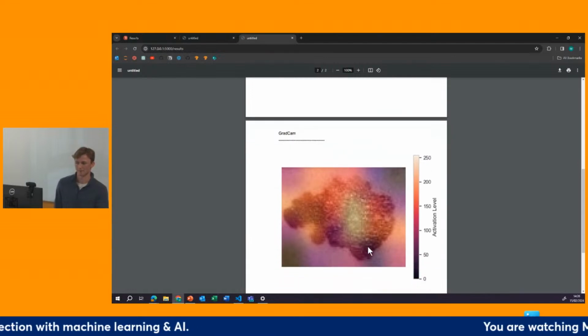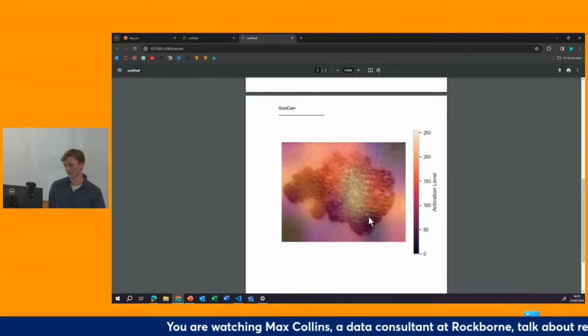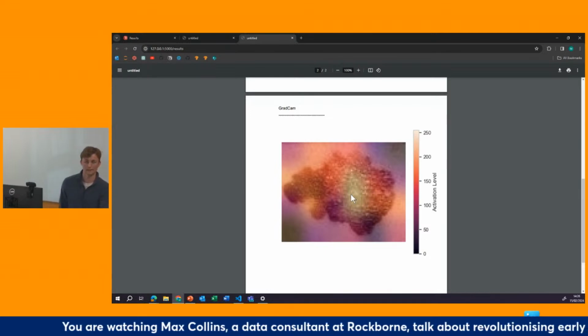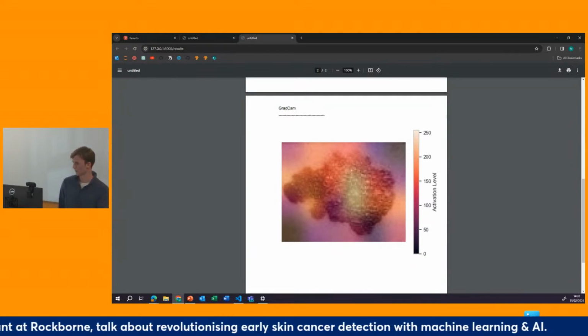And then, here, as I said before, we have the GradCam. So we can see that it's really focused in on this central part of the mole here. So this is a good indication that it's seen what we were looking for and someone can trust the classification that was given. Okay, any questions on that?